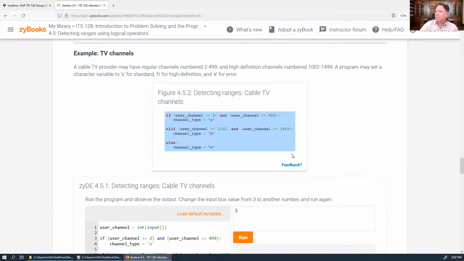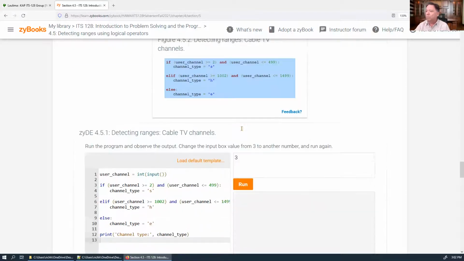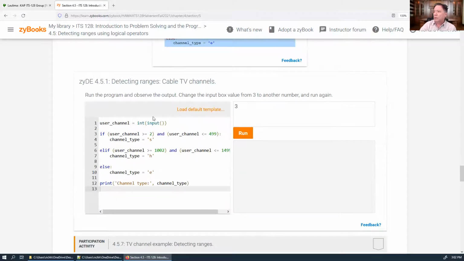Okay, so if it's between 2 and 499, it's standard. If it's greater than 102 or less than that, it's high definition. Otherwise, E for error. What am I supposed to do here?